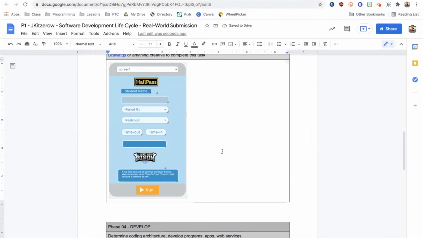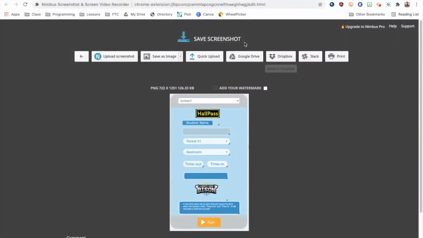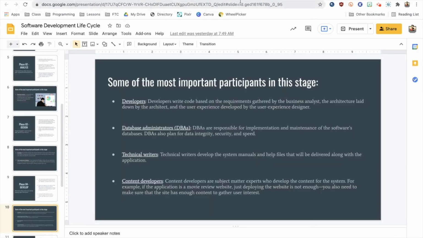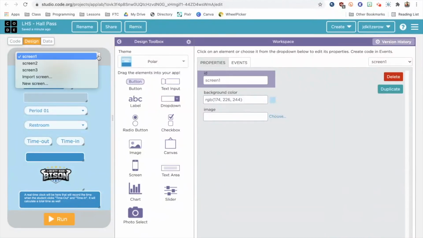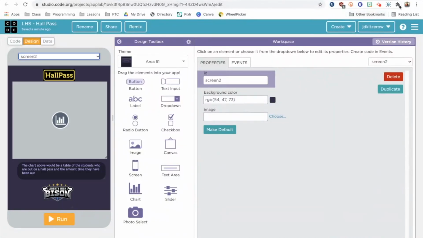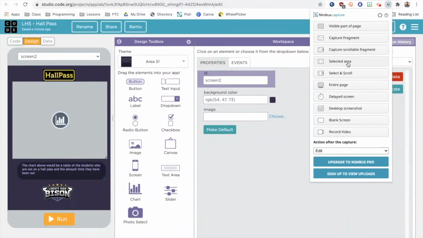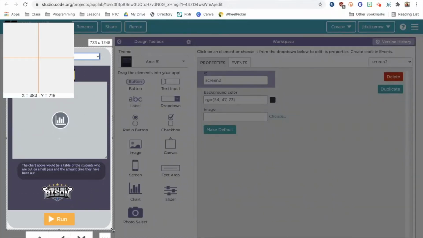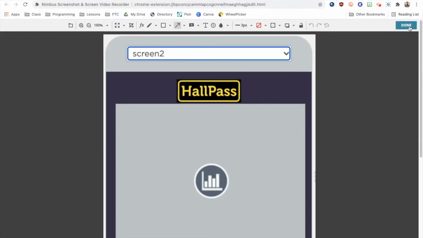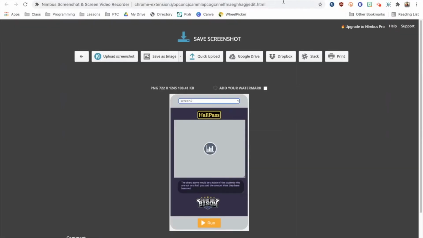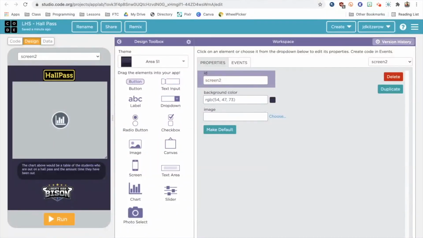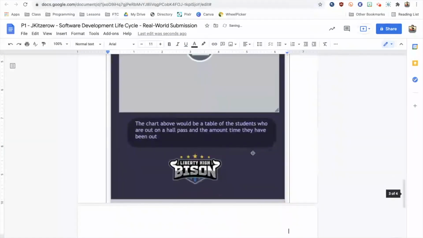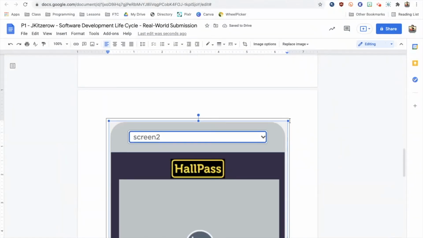I'm going to resize it, and then I'm going to go grab the other one. And then I'm going to do the same thing. I'm going to go to selected area, grab this one, and then go here and resize it.